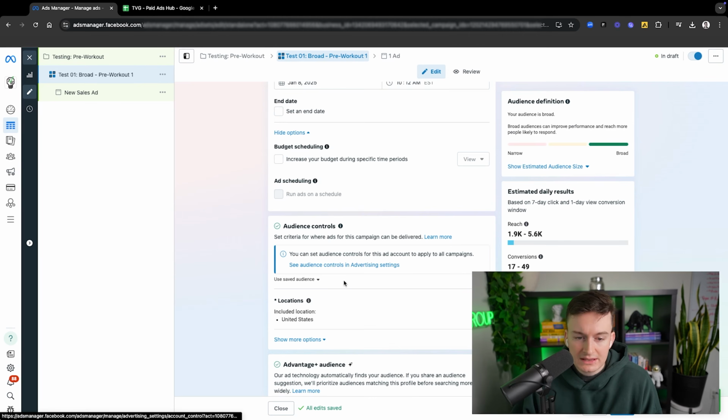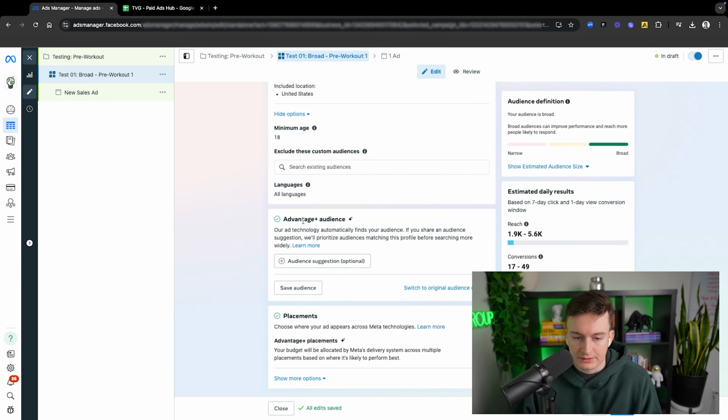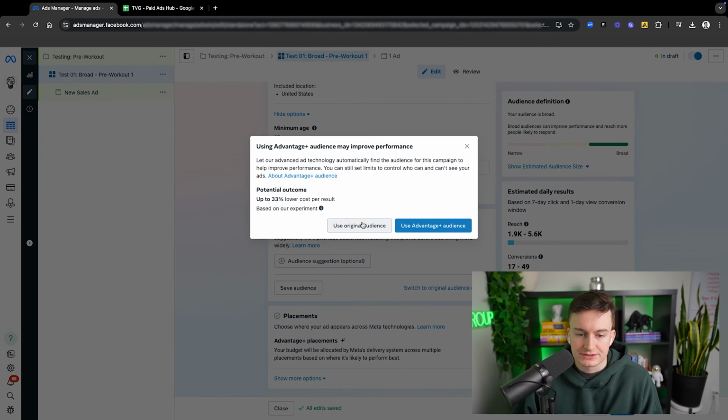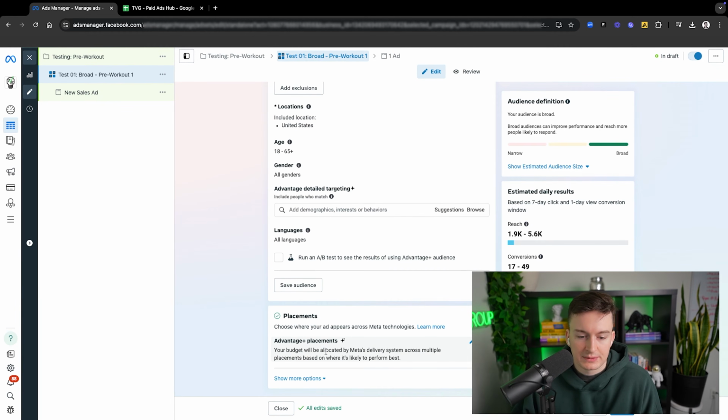For just today, let's keep audience controls as the original. So basically for this example, we'll use the original audience options. It's going to tell you, hey, you can get 33% lower, but let's just use original audience here. So there we go. We have original audience placements.